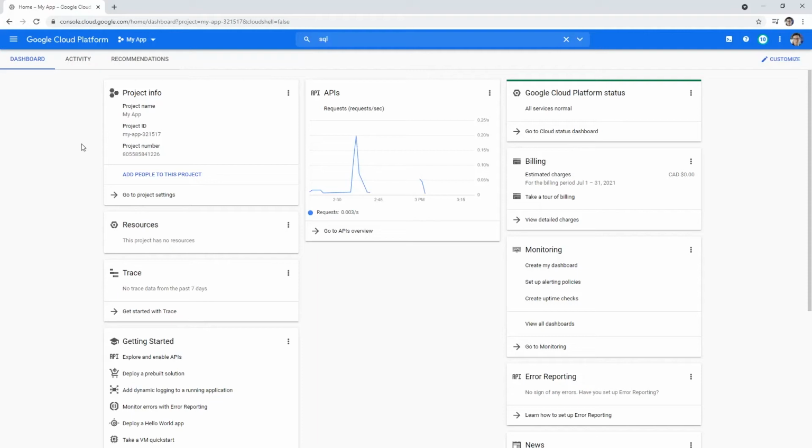Hey, it's Andrew Brown from Exam Pro, and in this follow along, I want to show you Google's App Engine, which allows you to easily deploy web applications.